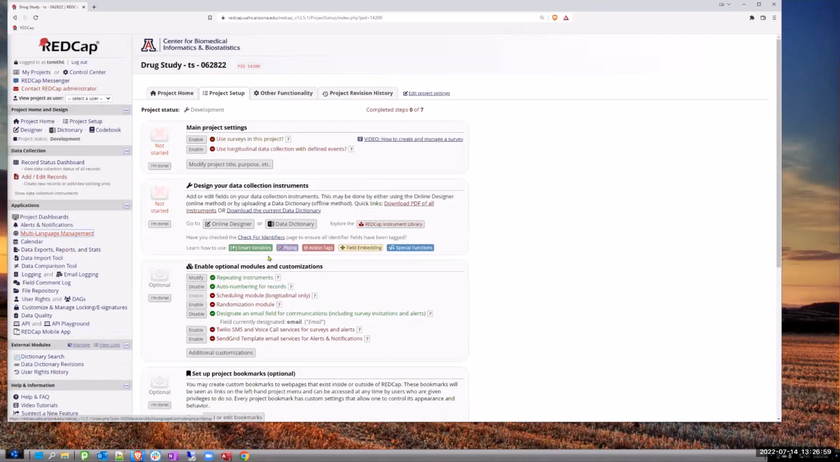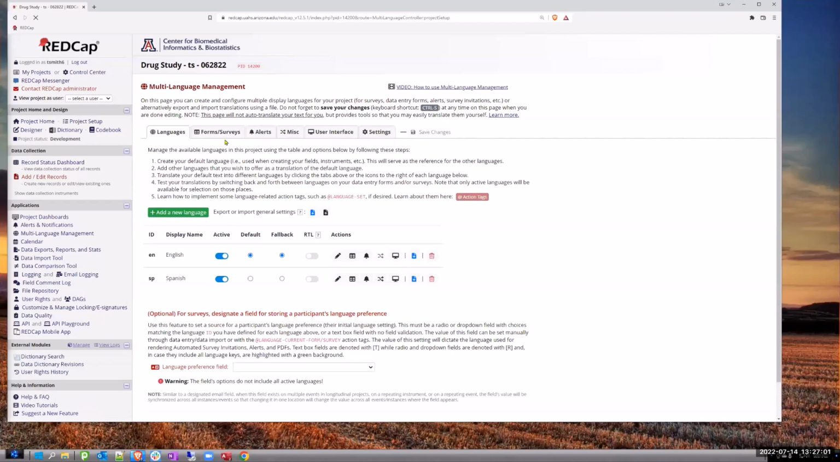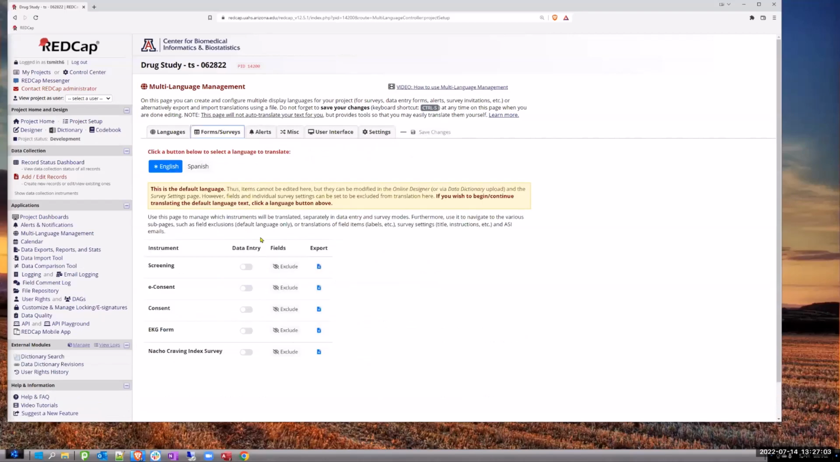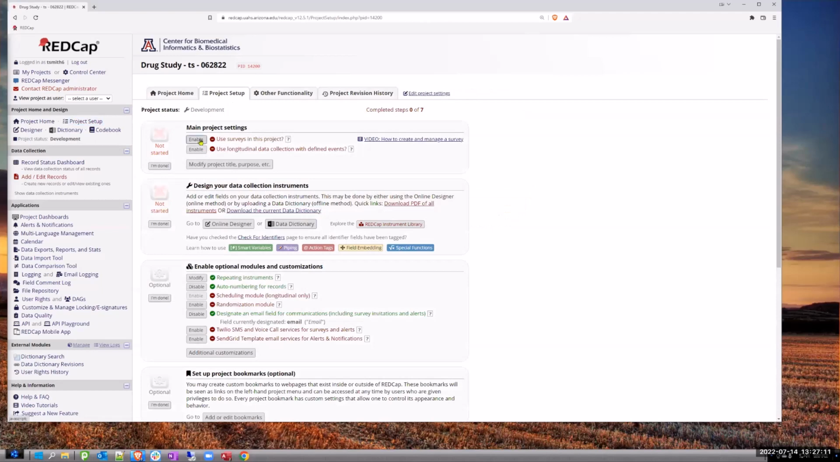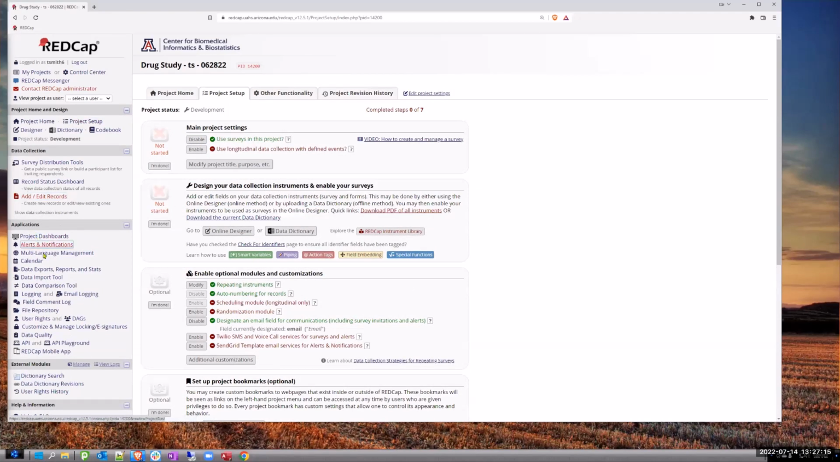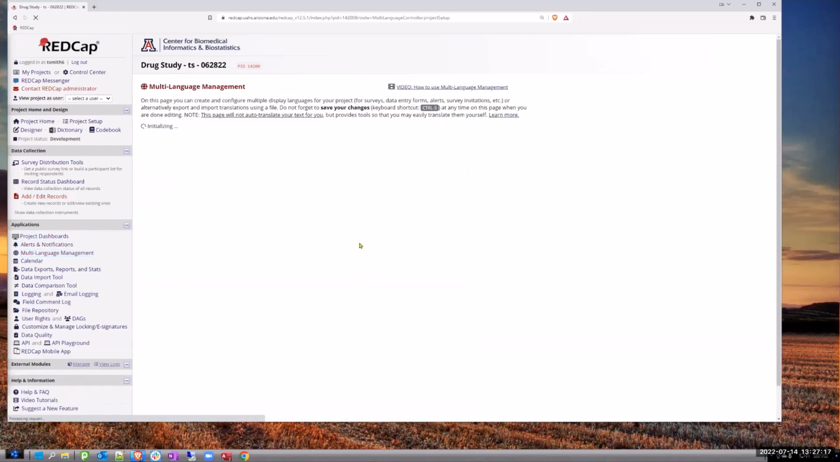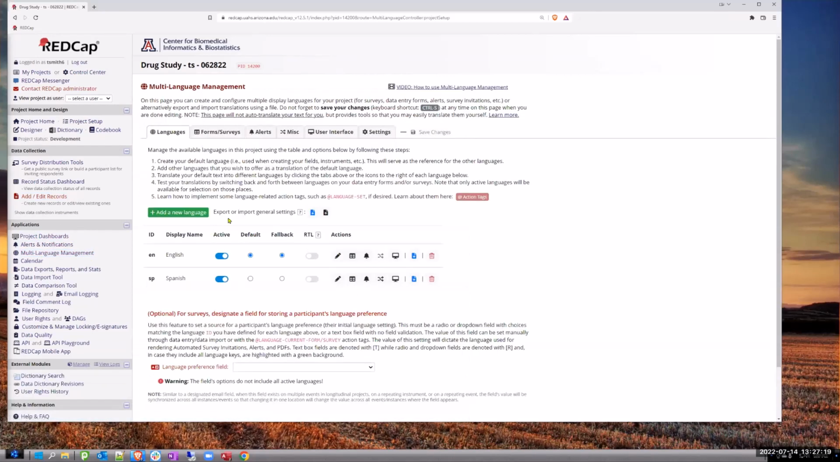Come back to my multilingual management, go to my forms and surveys, and notice I don't have a survey option. They're only for data entry. So if you're going to do that, then you have to make sure that you have it set up as a survey. So I've enabled that, come back to my multilingual management, and here's my Spanish.